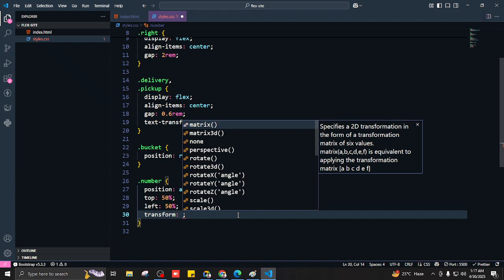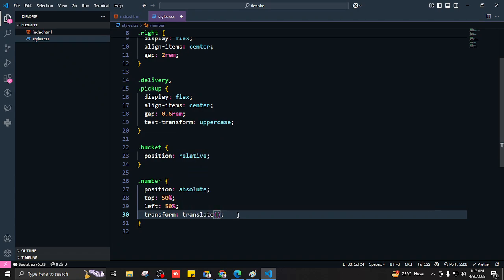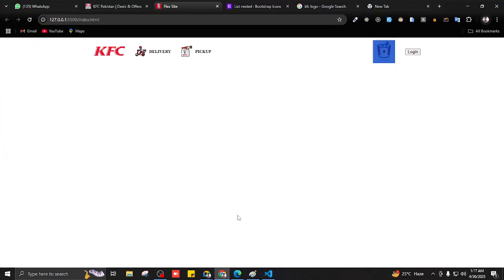Then we've studied it last week. Transform. And then there was another thing. Transform, translate. Yeah, good. Translate. And what were the values? It was minus 50% and minus 50%. Yeah, good. So it's dead in the center according to its parent. Okay, so now we have a fully working navbar.